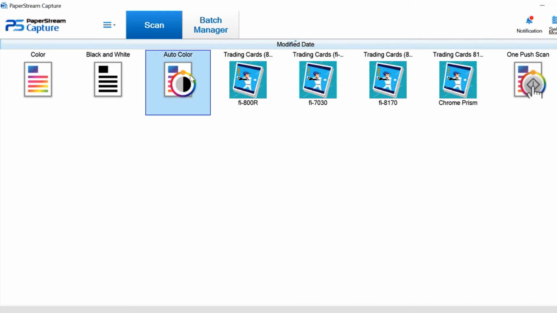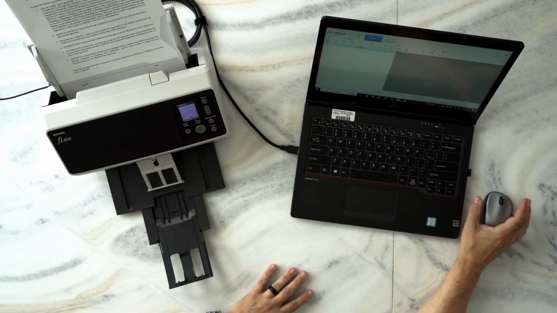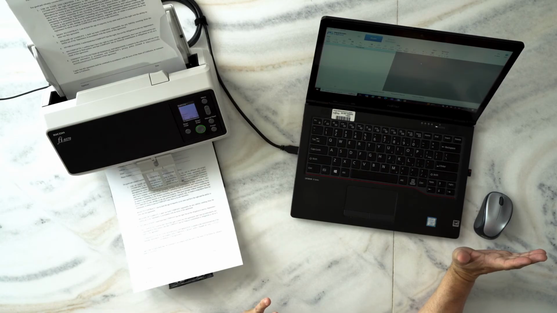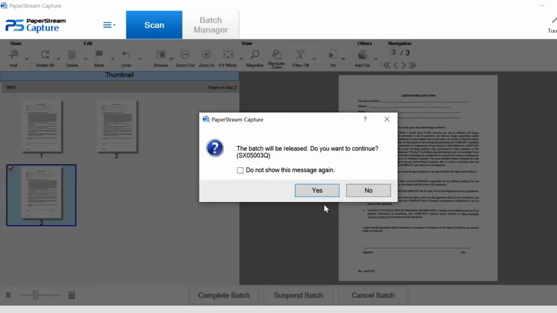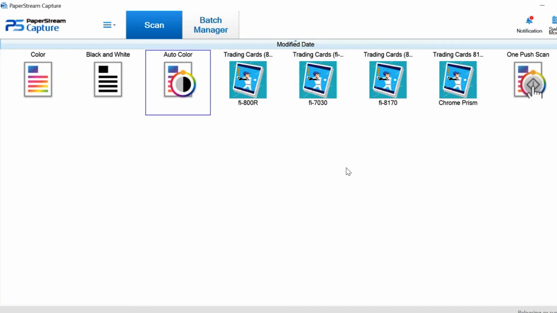So by scanning, you literally just click your profile and then the scanner will start scanning. You'll see it'll scan 70 pages per minute, very fast. Your images will pop up on your display and there you go, you've got it. If your images all look correct, you just complete the batch by clicking the complete batch button and the documents will save to the file that you have already set up in your system.